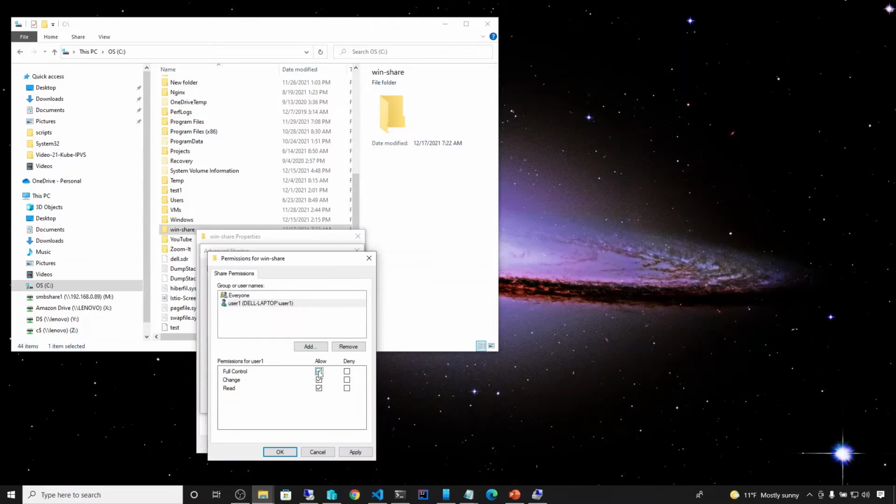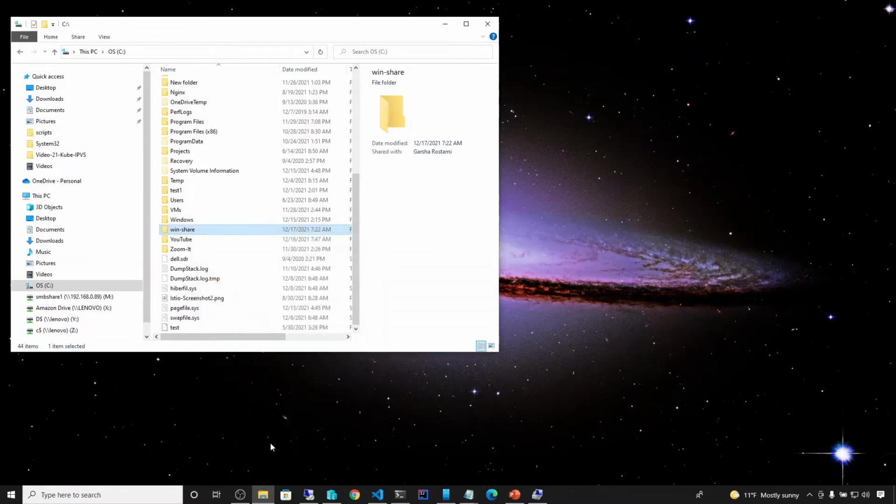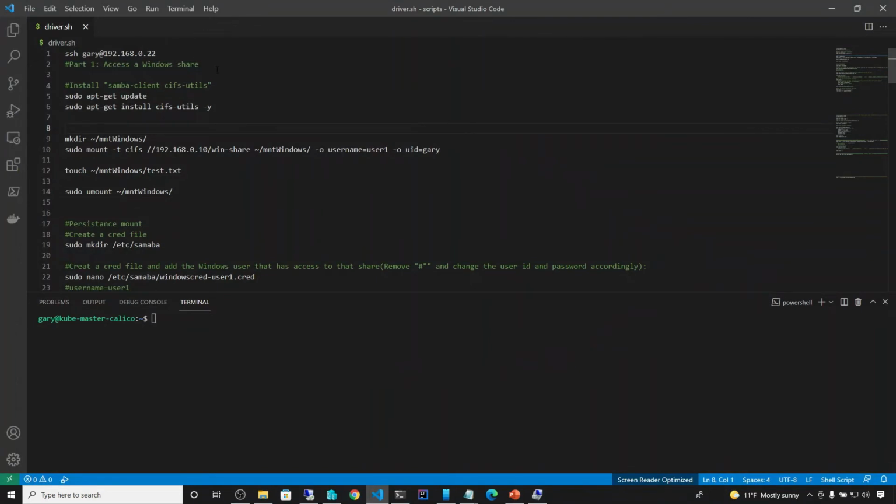So I'm going to give it full access to that user. So that's done on the Windows side. It's pretty simple on Windows. Now let's go ahead on Linux and see what we need to do.